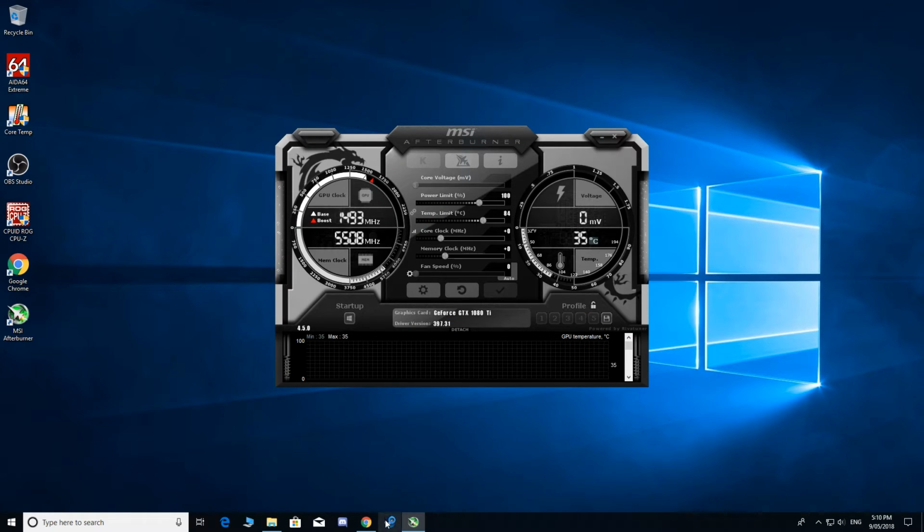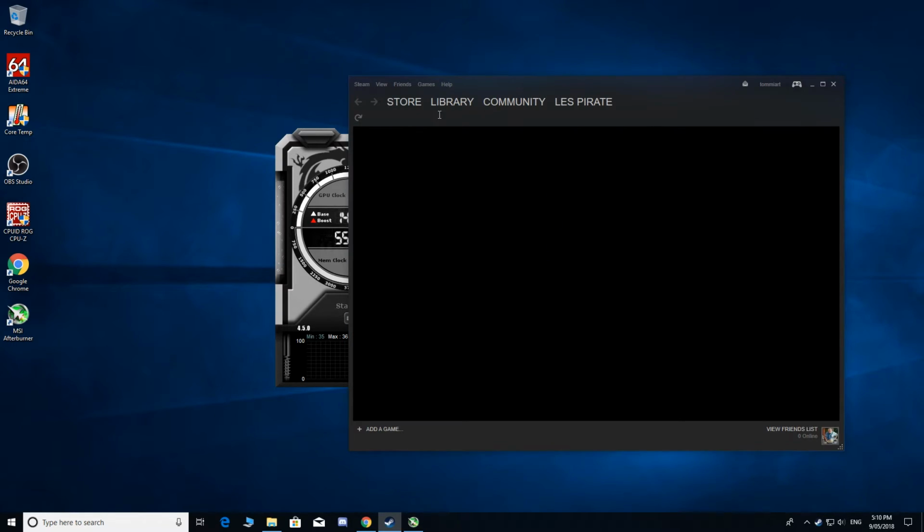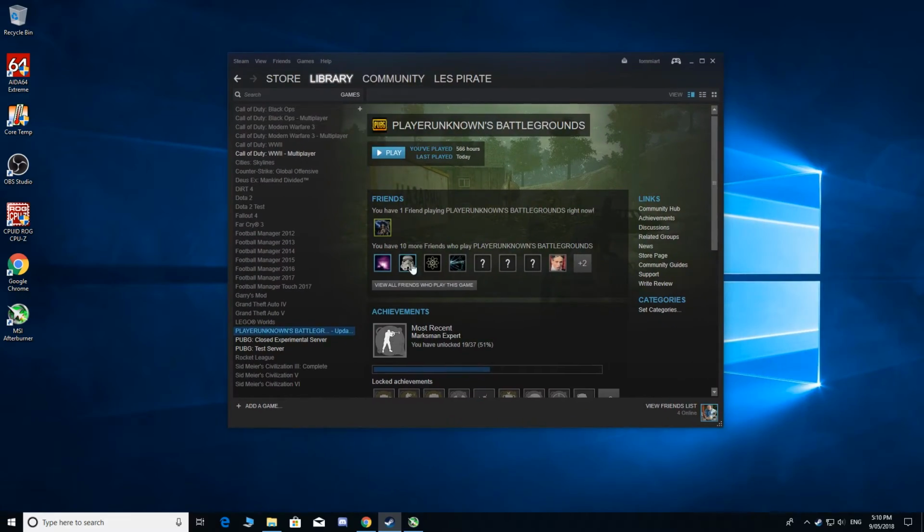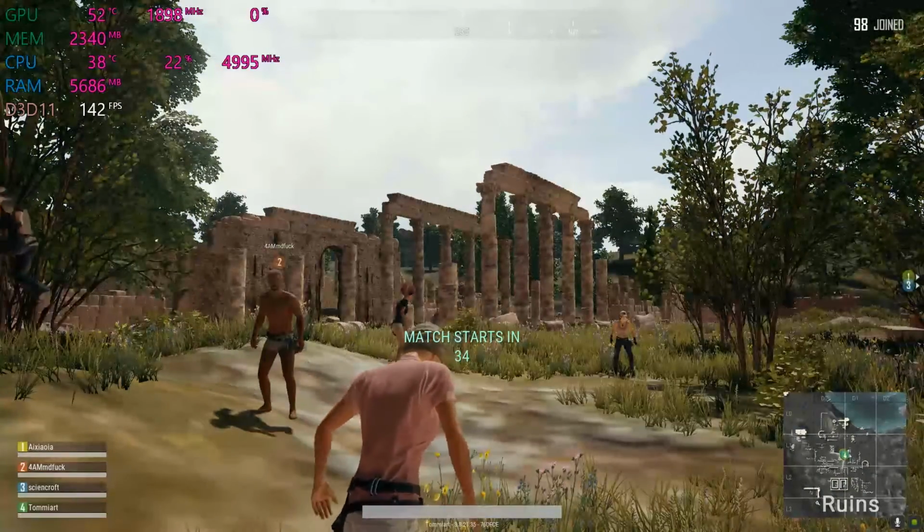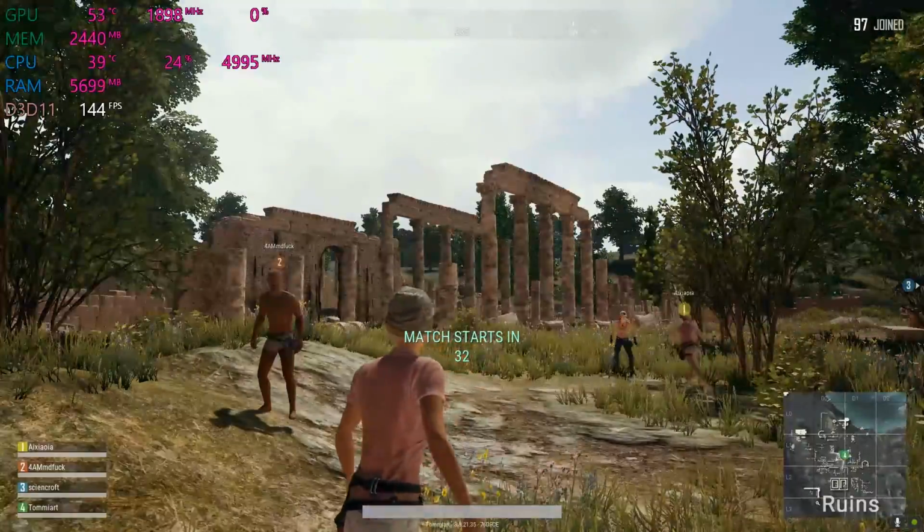So when you want to run a game, you open Afterburner, you want to restart it after you've made those settings, and then you just run the game and boom, it's going to show up in the top left-hand corner all the telemetry that you selected to be monitored. And it's as simple as that.